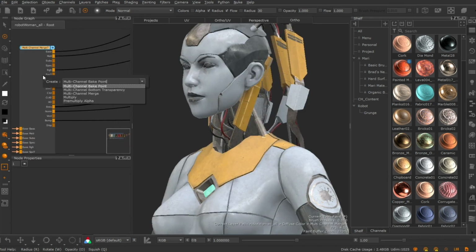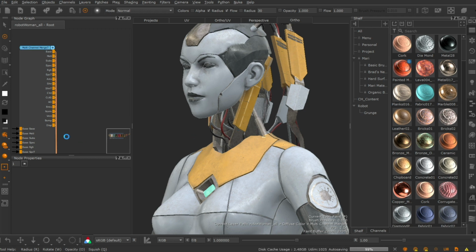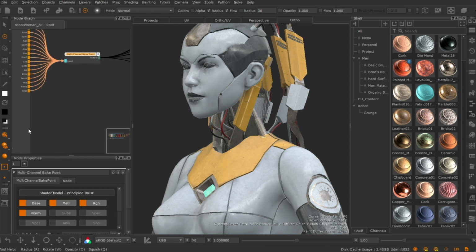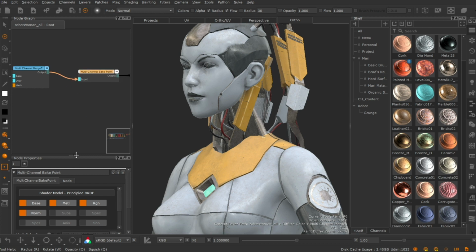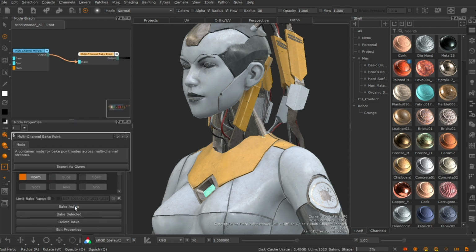Mari 4.7 brings a much needed solution, the most requested feature, the multi-channel breakpoint node. Multi-channel breakpoint nodes provide artists with the ability to fine-tune control over data by selecting which streams you'd like to batch bake.